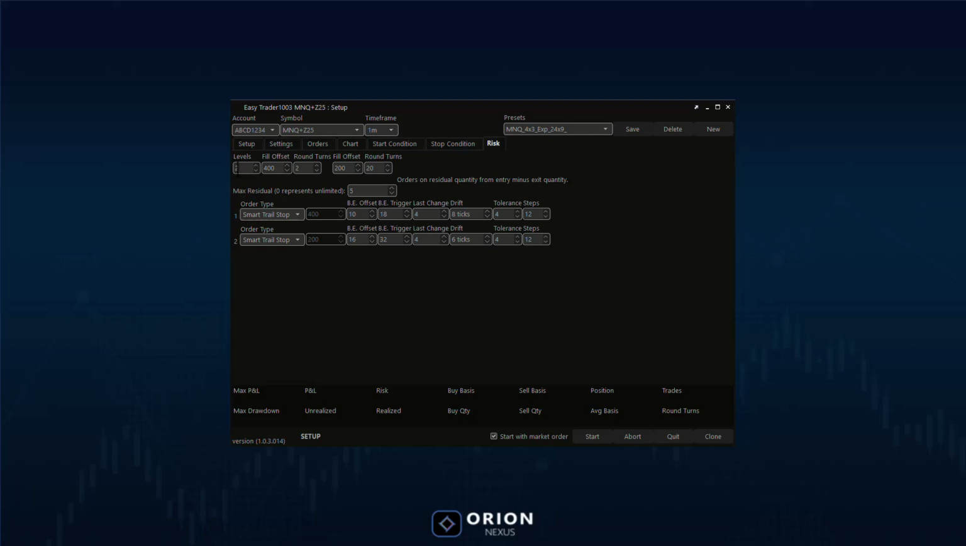Risk panel. Protect your capital. Configure core risk settings here. Set parameters so the strategy stays in your comfort zone. Risk controls are not optional, they're essential. We'll get into the details of these later.